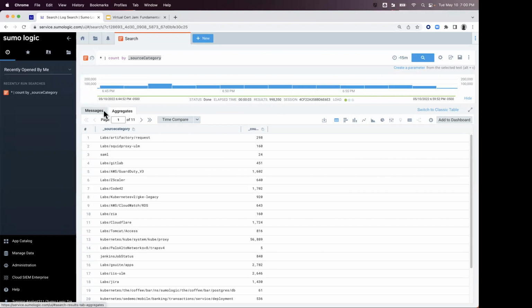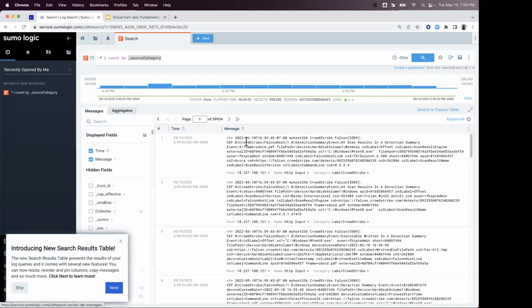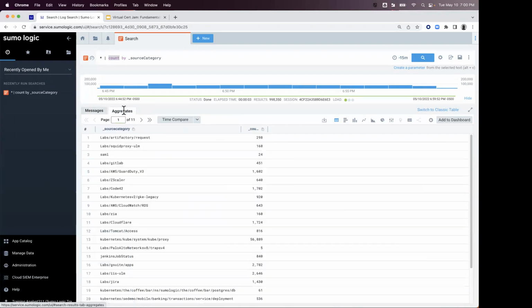Now, I see I have 2 tabs. I have my messages tab. I see one of 39,000 pages. But since we issued a count by account, that's an aggregate. It's going to automatically create an aggregates tab. So what I'm seeing here, ladies and gentlemen, is the amount of messages from each source category. I can see my Kubernetes had over 56,000 messages coming in.